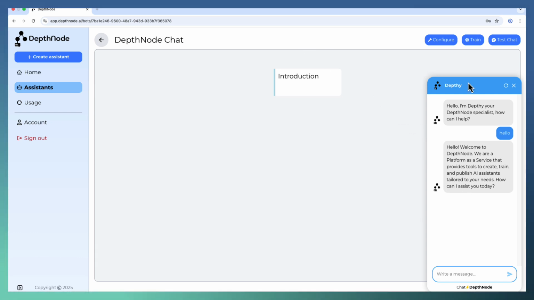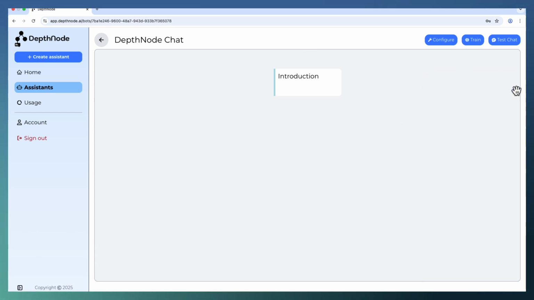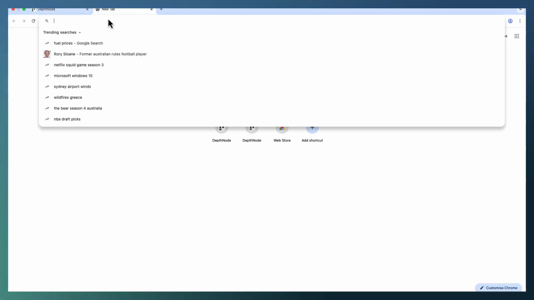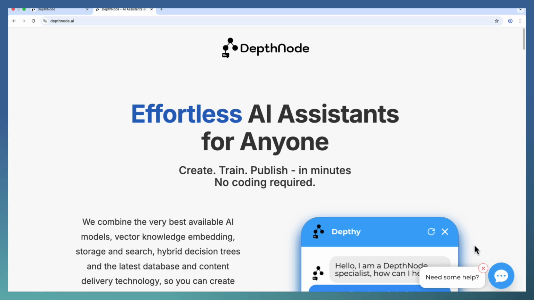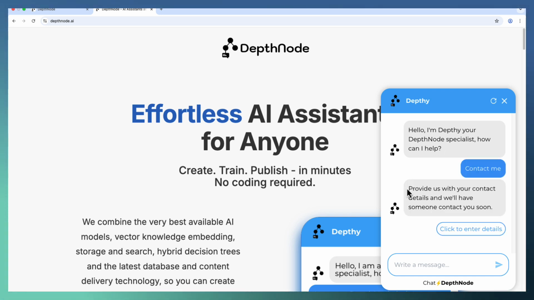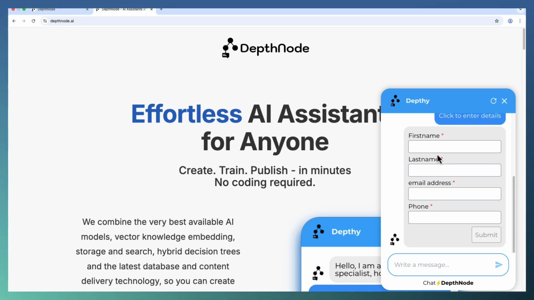All right, so the last thing is to get this ready for publishing. So we'll close that, go back to configure and click publish. Now, I don't have a website that we can publish this on because the DepthNode website already has one on it, and I'll just show you what that looks like, and there it is here. So when you publish this on a website, it'll pop up like this. Now, this is a little bit different because I've actually got a couple of extra nodes on our official chat, but one of the things that you can add is something like a contact form. That'll say provide your details, and then when you click on that, you're able to enter in details and submit them.